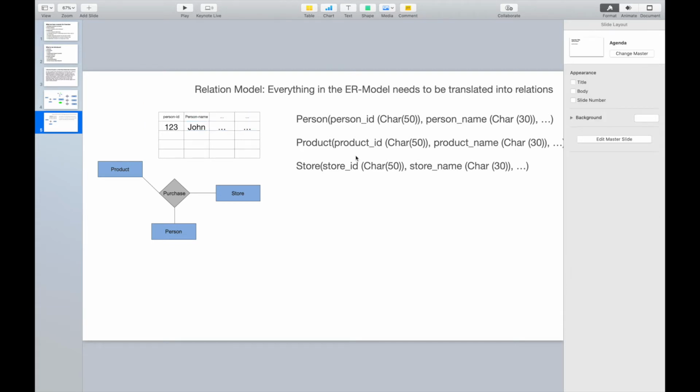So compared with the ER model, it's hard to store the ER model in computers. However, for the relation model, it is very easy for us to store the data into tables after we do the translation. Okay, so everything needs to be translated into relations. Then let's come back to the purchase. This is a relationship. We also need to translate the relationship, the purchase, into relations as well.